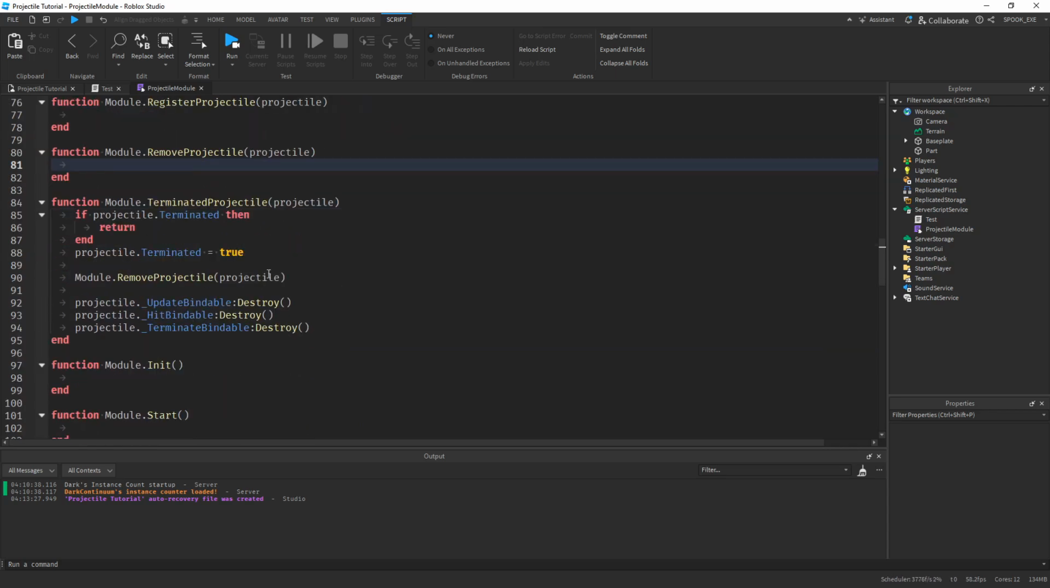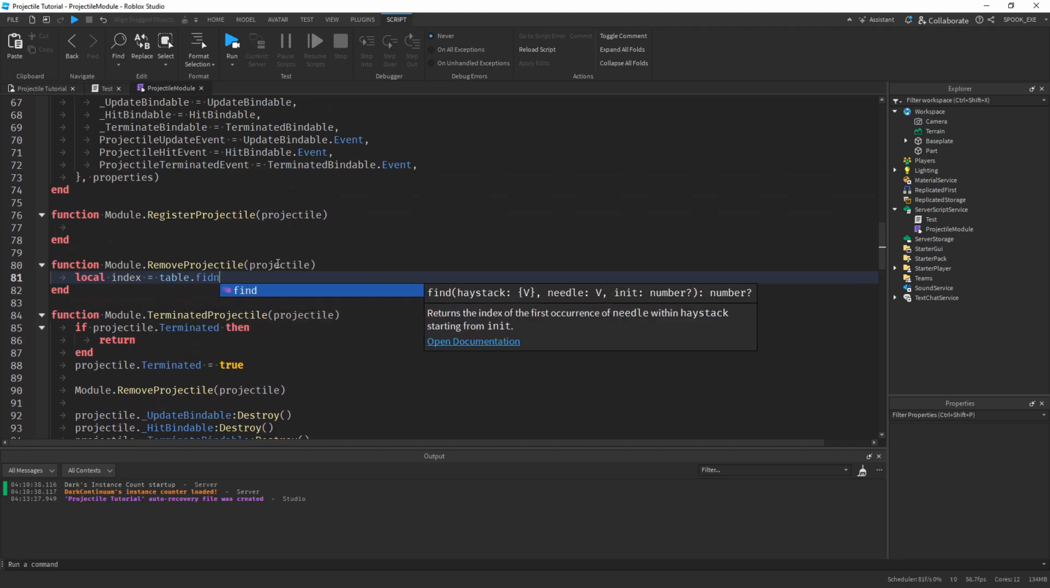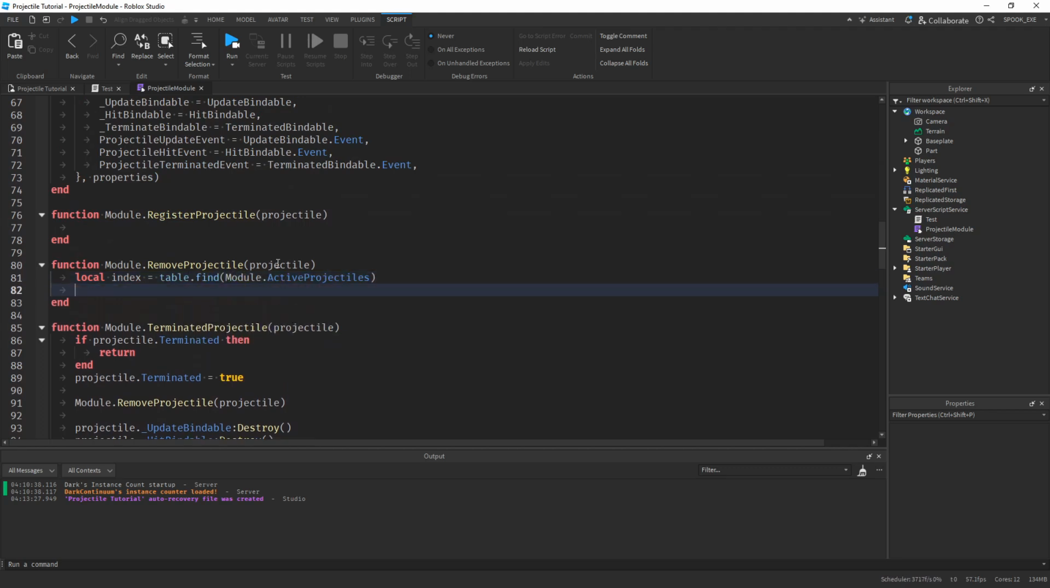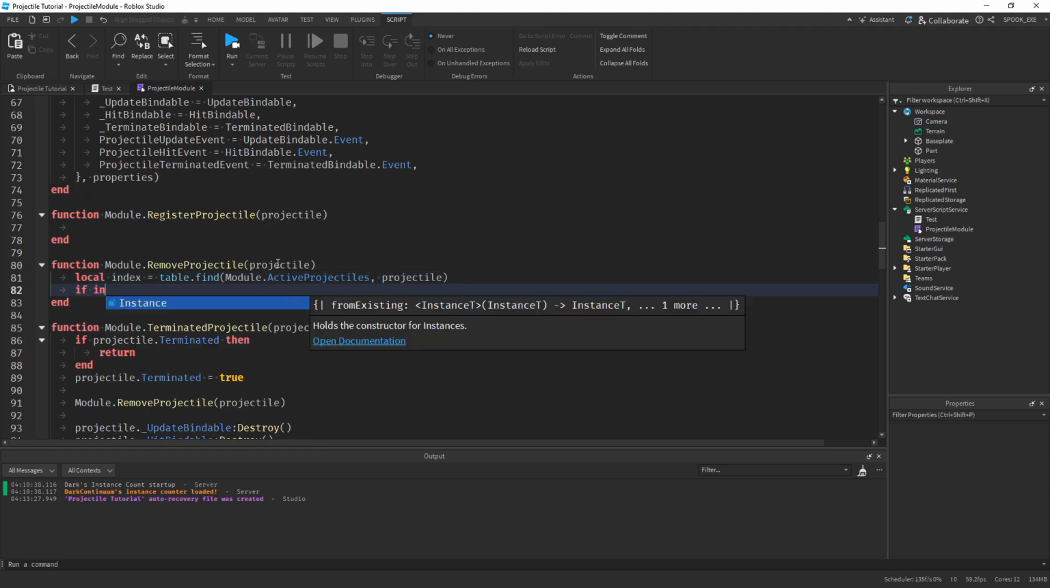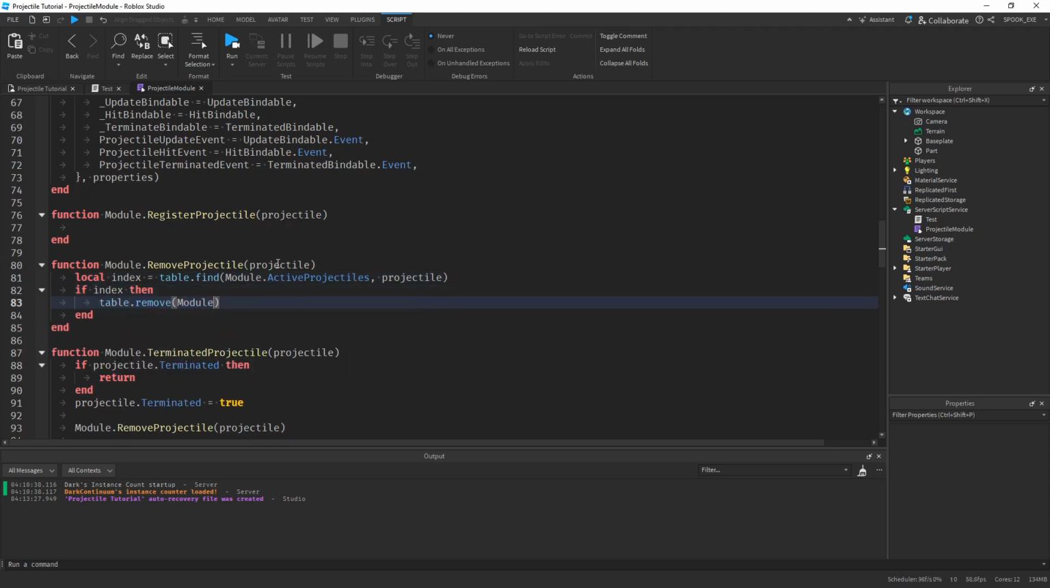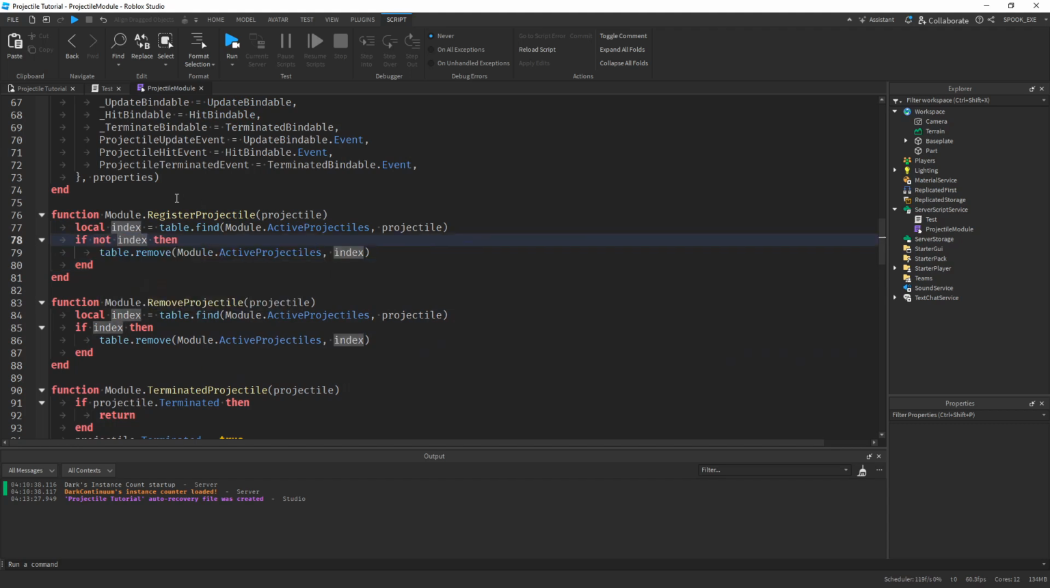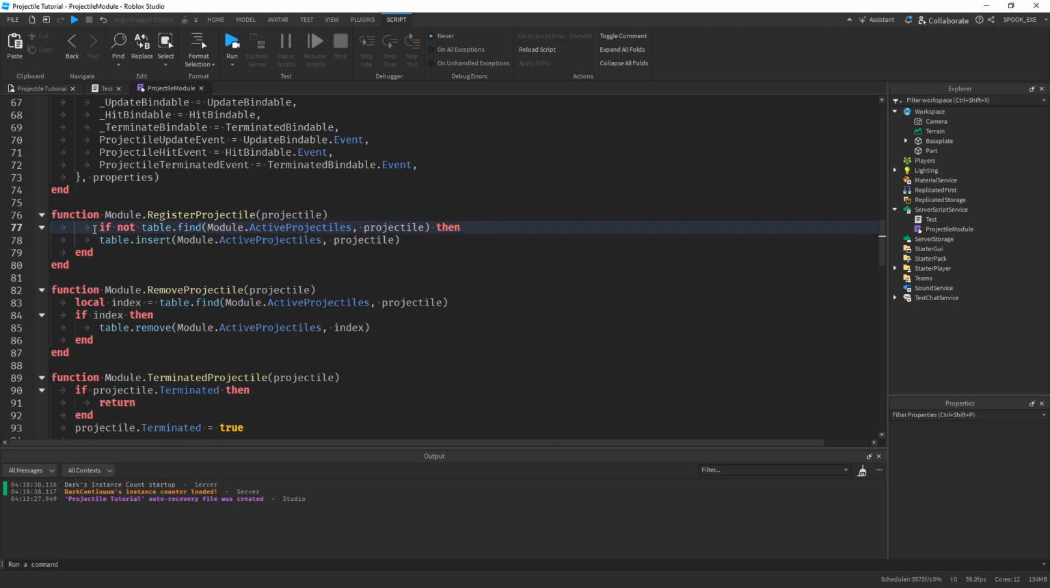So for remove projectile, we'll just do local index = table.find(module.activeProjectiles, this projectile), if index then table.remove(module.activeProjectiles, index). Unfortunately, we can't do much about that. That's as far as it's going to be. But we can now move on to register projectile, which will just be the same thing. If not, table.insert the projectile. And we can simplify this to if not there and add it.